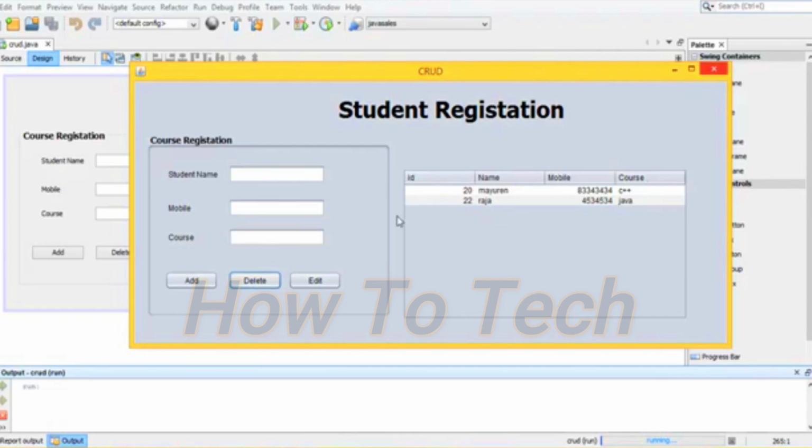Now if you wish to edit a record, click the record which you want to edit, and change the course. I'm going to change the course name. Java I'm going to change to C#, and click the edit button. Click OK. Here the record will be successfully edited, right? This is how to do it step by step.